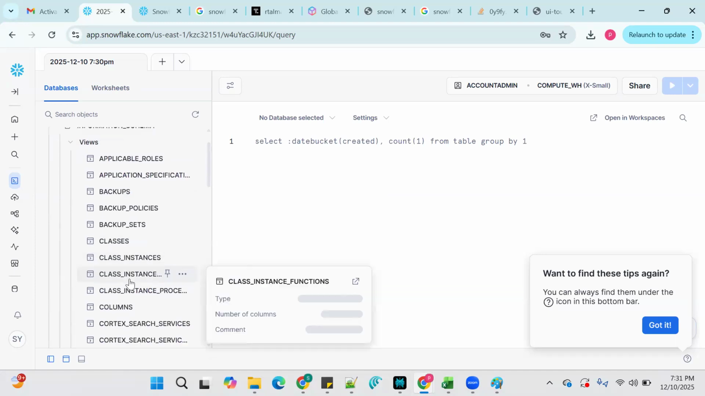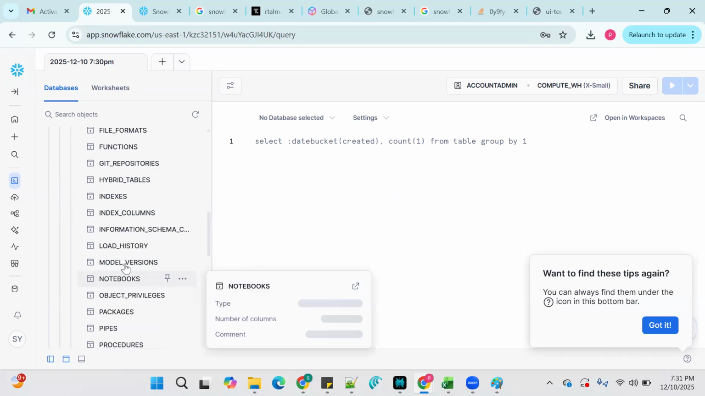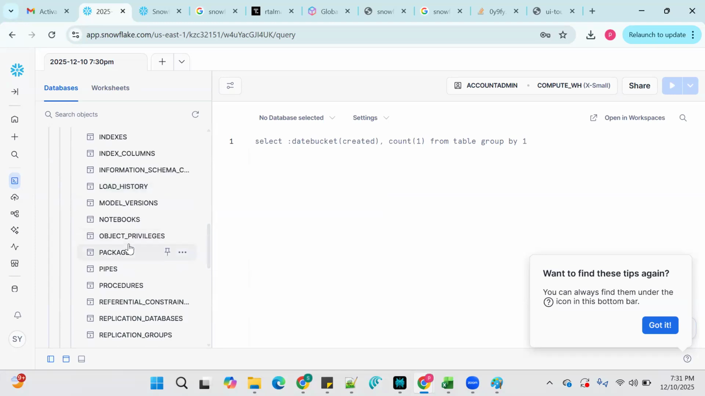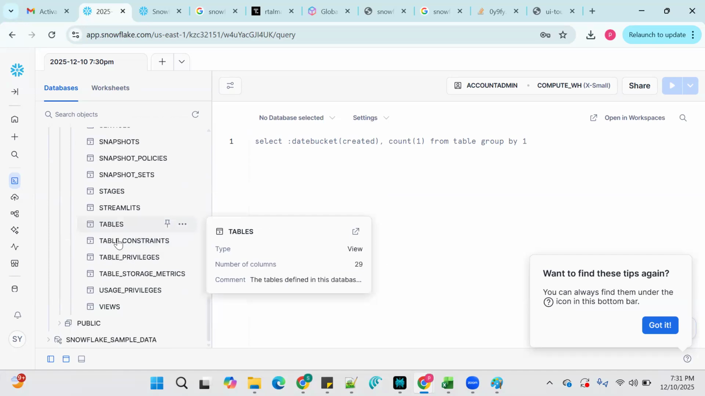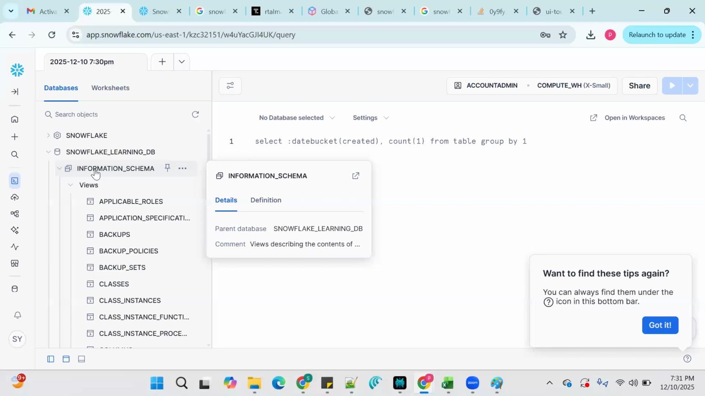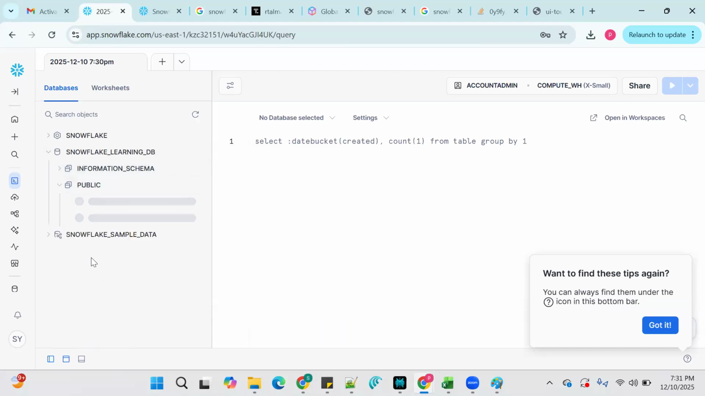For example, if you go down, what are the columns in the particular database, what are the tables there, all the things available, what is the load history, in the sense of what are the various files we have loaded into that particular database, right? All the information we can see here. What are the various tables available, table constraints, all the information is available in the information schema. The name itself, information schema, will provide the information about that particular database, right? And if you see here, inside public, as of now in this Snowflake learning database, no objects are available, right?